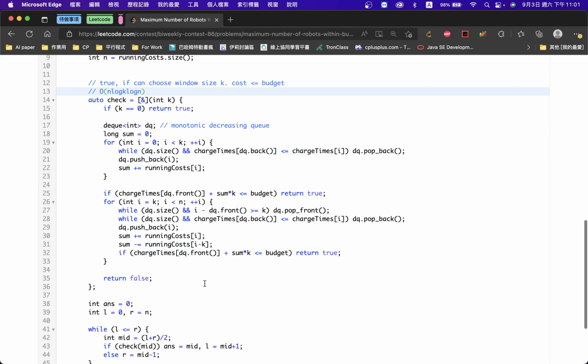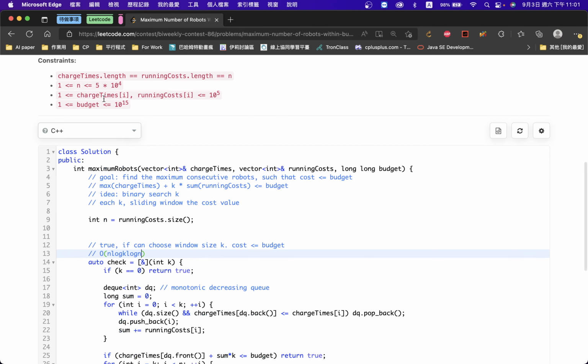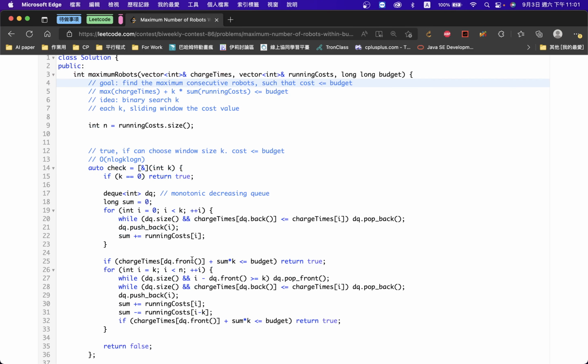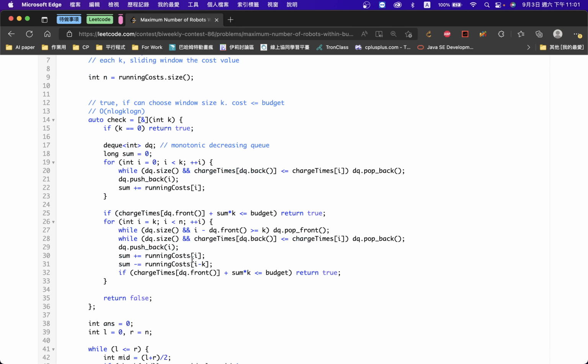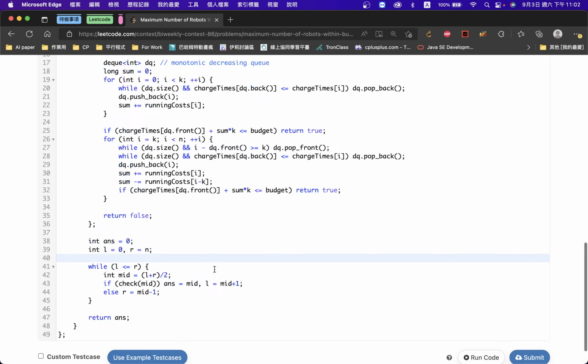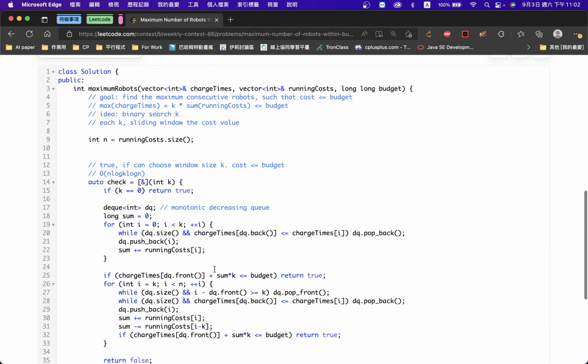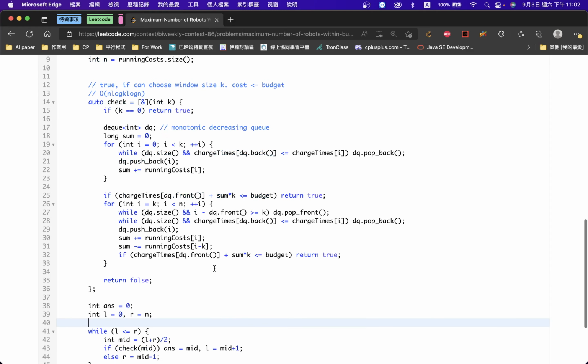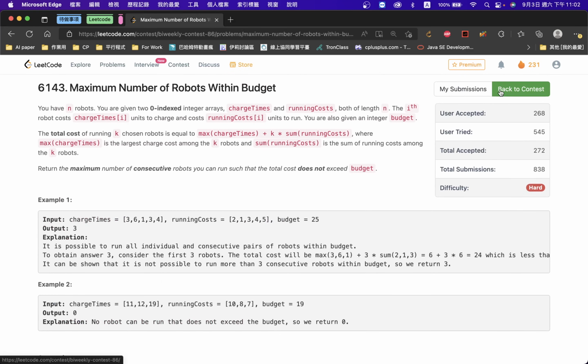I don't understand why this will be time limit exceeded. Is it because the constraint is smaller, right? Okay, but yeah, doesn't matter. Okay, doesn't matter.